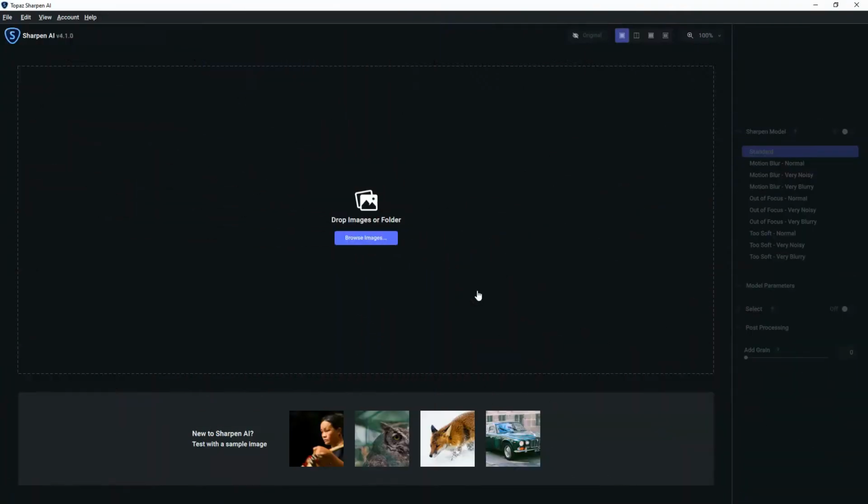Hello there, my name's Richard from Silent Peak and welcome to this Sharpen AI tutorial in which I will show you one of the fastest ways to fix your blurry pictures.